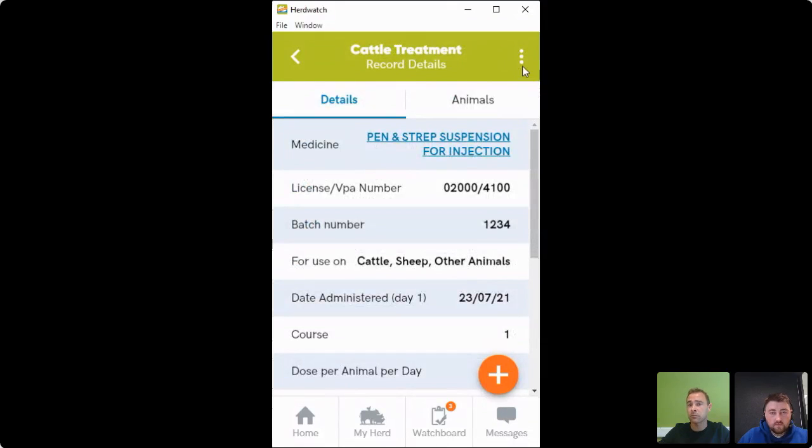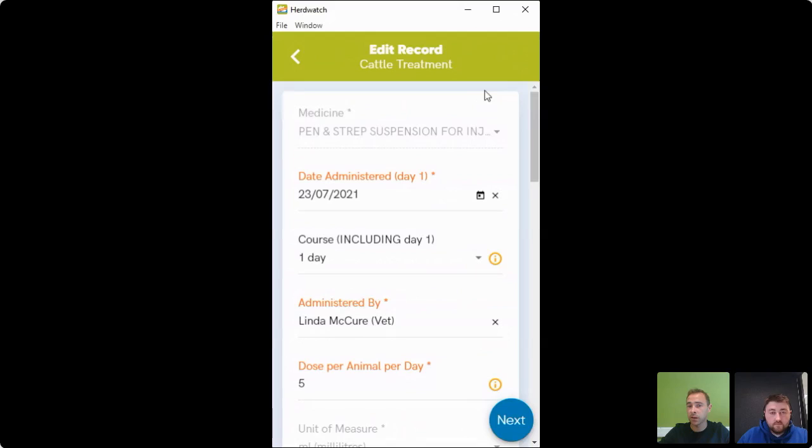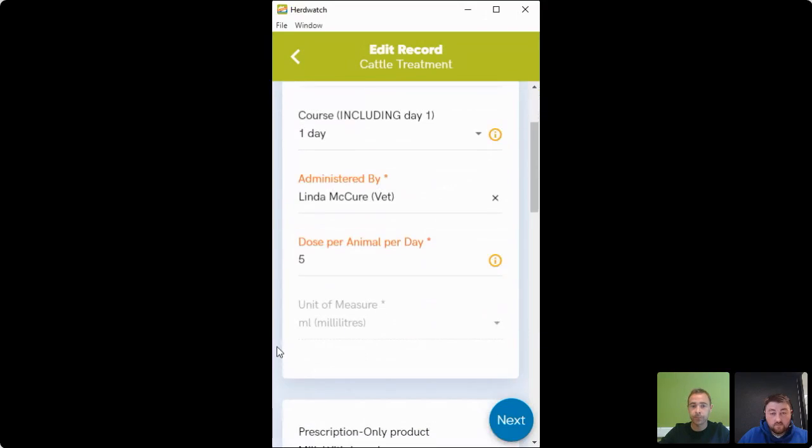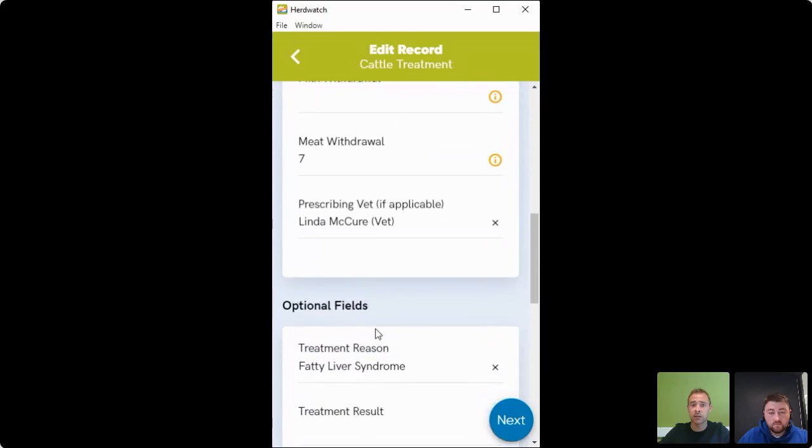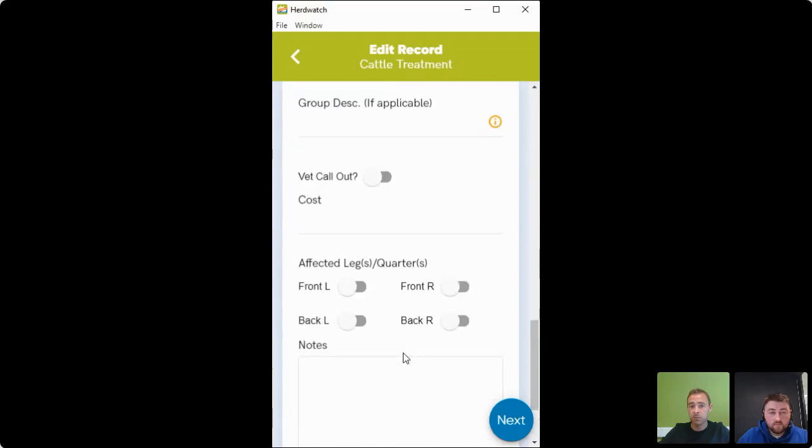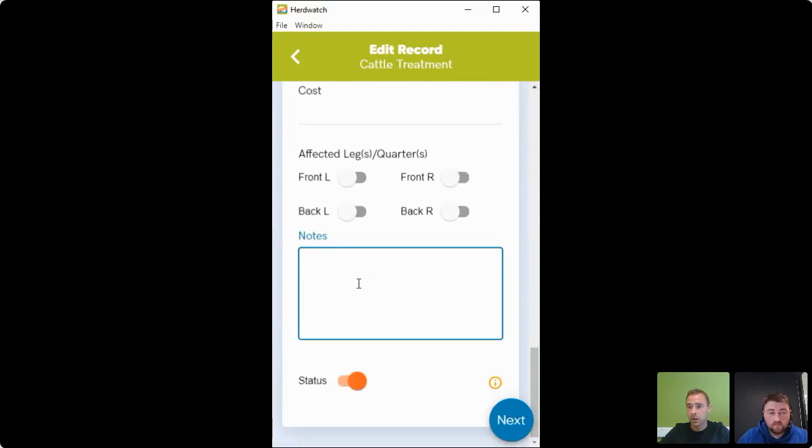And on any task or record that you've created, you'll always have the three dots in the top right hand corner. When you select this, it gives you an option to edit, where you can go back in and change something about what you've recorded. So for argument's sake, Mary, if you selected the wrong treatment reason here, you can change it to something else. But you do also have a notes field here where you can put in any unique information that you want on the particular treatment.